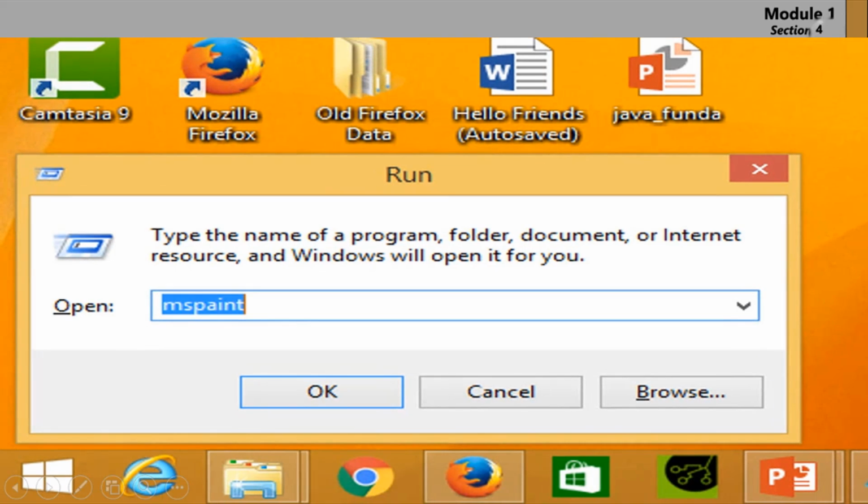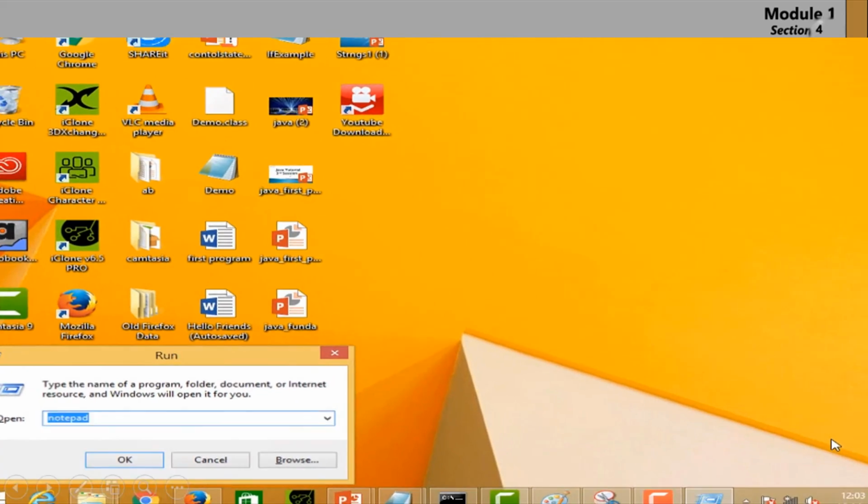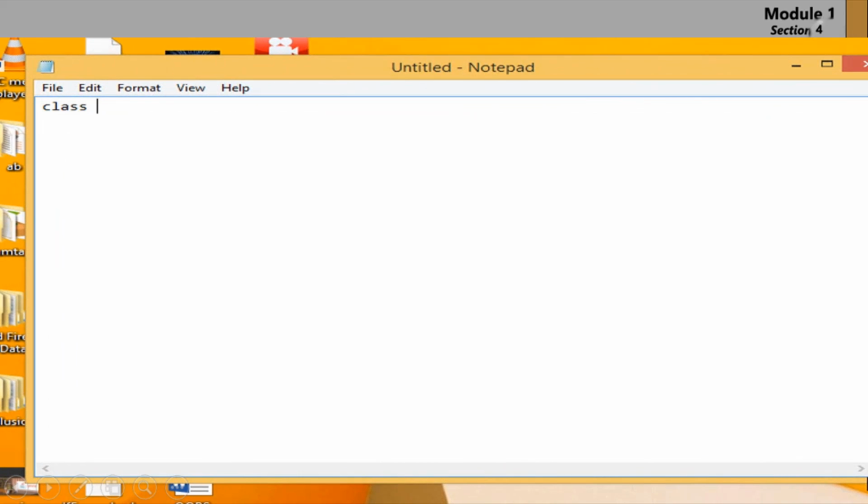Again, you have to open your notepad, or if it is already open, open a new file and write your program. I am writing class IfElseExample. Now write its main method as public static void main with a string array as the argument. In the main method, create a variable. I am creating an integer variable number and its value is 13.